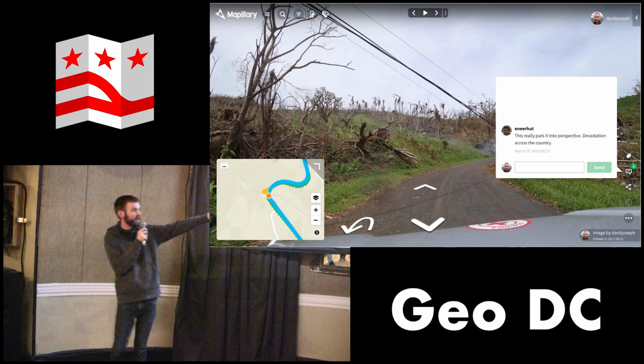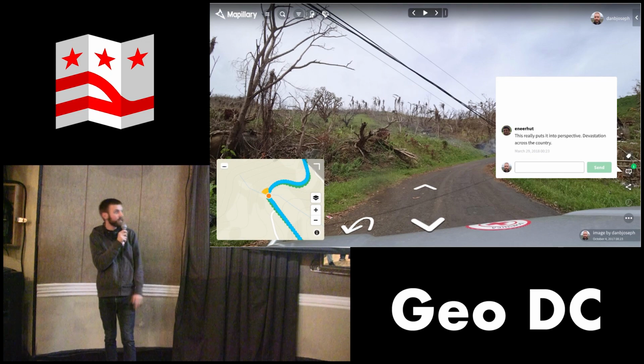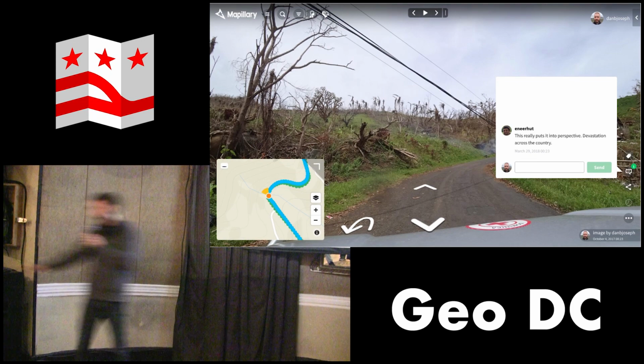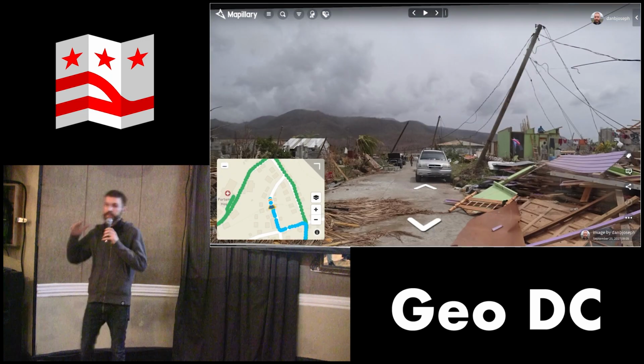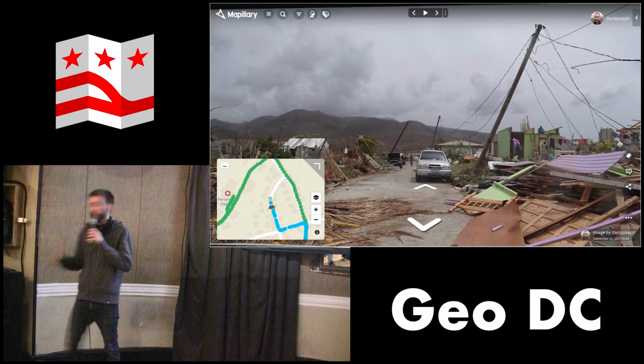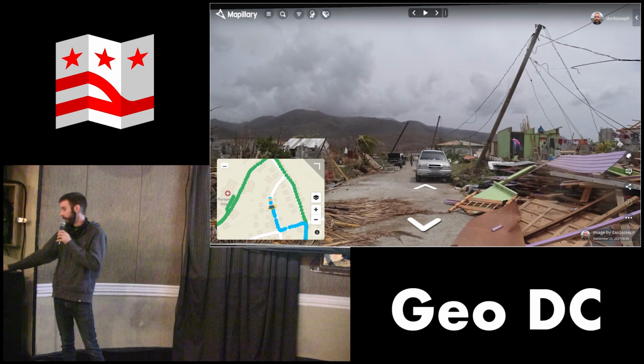Here somebody's commented, this really puts into perspective devastation across the country. And with some of the pictures of urban areas, you can see that, yeah, the devastation is pretty bad. And this provides an interesting kind of snapshot in time that you could use to track recovery efforts and track the recovery as things change.